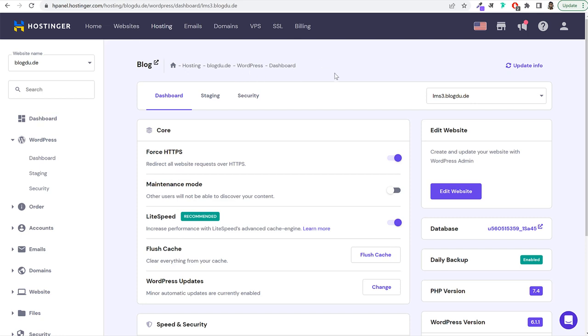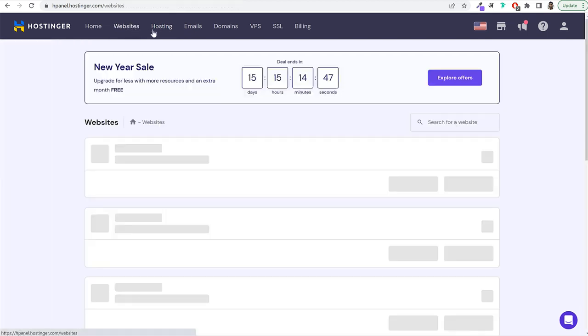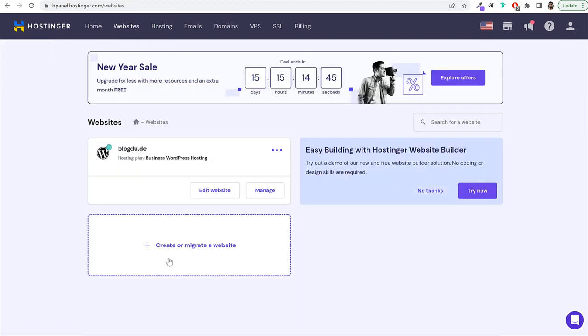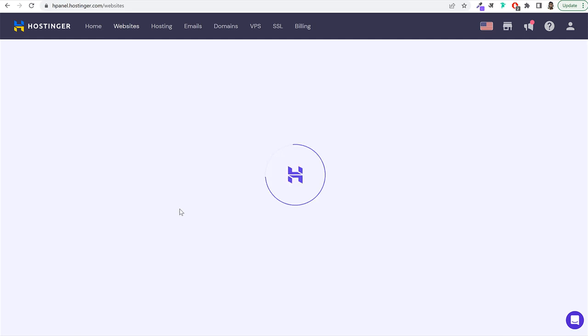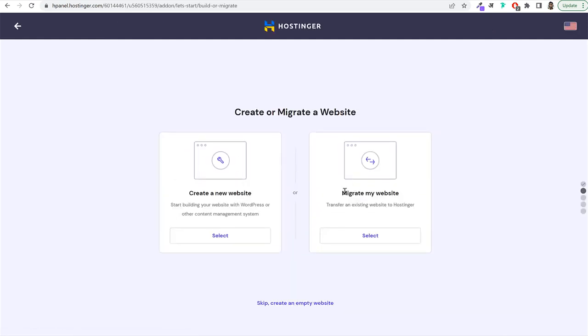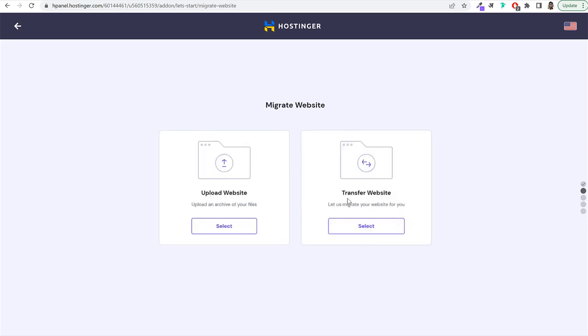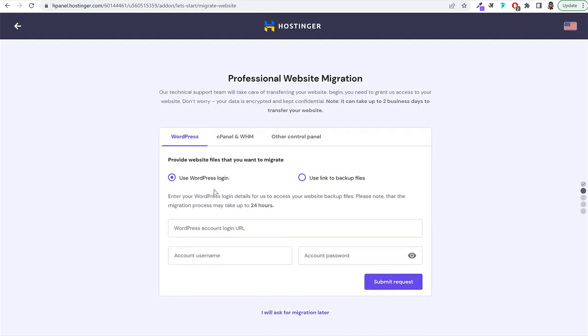Then after that, you can also select the migration option. So if you click on websites, here you will see this option, create or migrate a website. Click on this option. Now first, let's see the migrate option. That is a very simple option. If you already have a website with some hosting, if you want to migrate to Hostinger, you can select migrate my website, click on select, and you can select upload website or transfer website. You should be selecting transfer website. You can select use WordPress login.